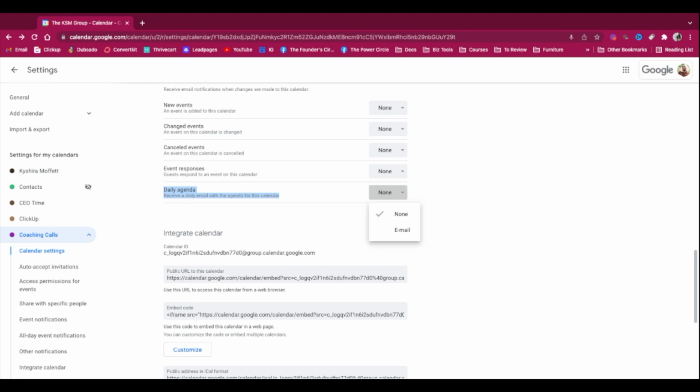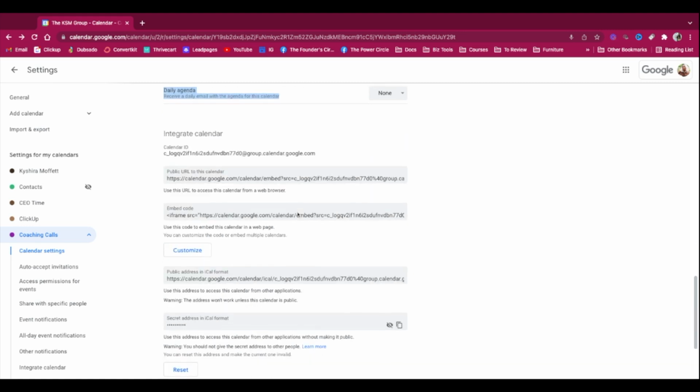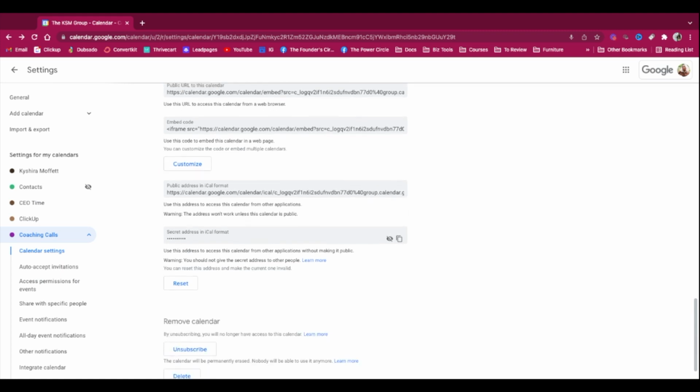I remember when I was working in corporate America, one of my old managers used to print out her calendar every single day and carry it with her throughout the day. So if you are someone that likes that agenda style look, you can do that. And additionally here, again, if you're creating a public calendar, you can either share this public URL or you can embed this into a website or a web page. So something for you to consider.